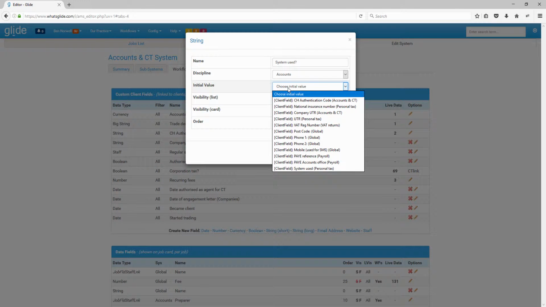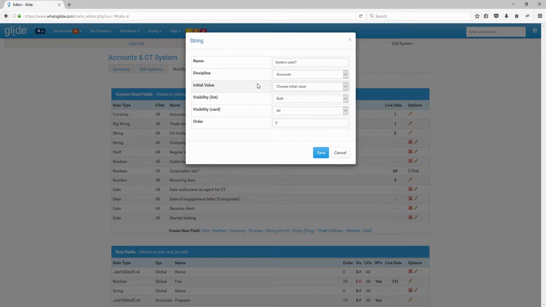I could choose an initial value. The system will offer me all of the client fields of the same data type, but in this case I don't require one. Visibility list is the key setting here. So we can have it just appearing as a column, i.e. on the sheet, but not as a filter. Vice versa, we can have it as a filter, but not on the sheet. We can have it on neither, or we can have it as both. I'll go for both.